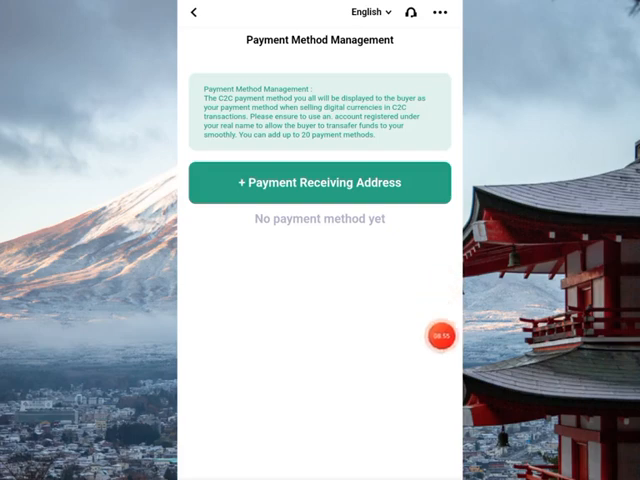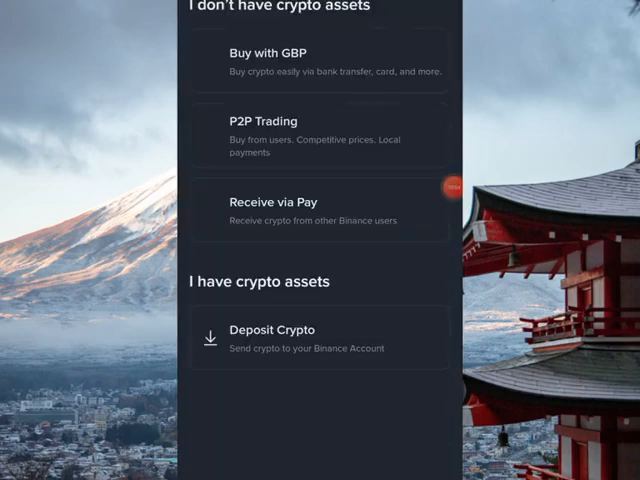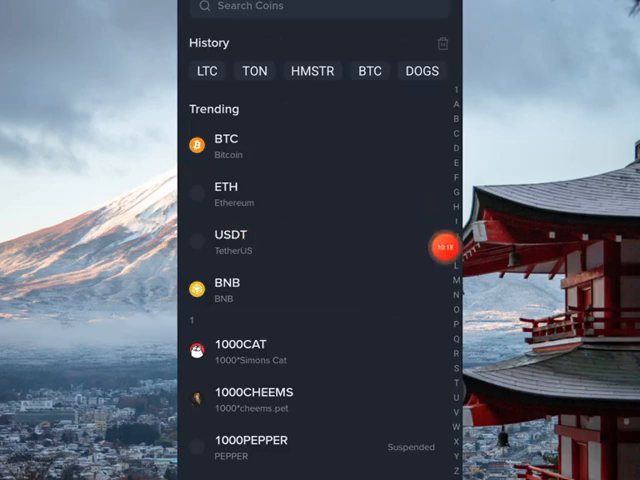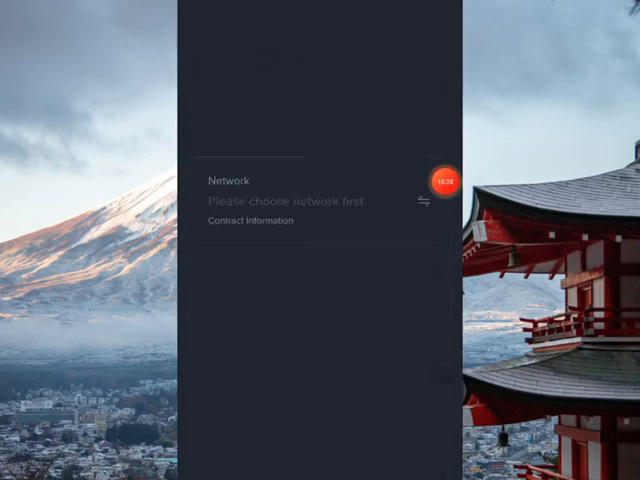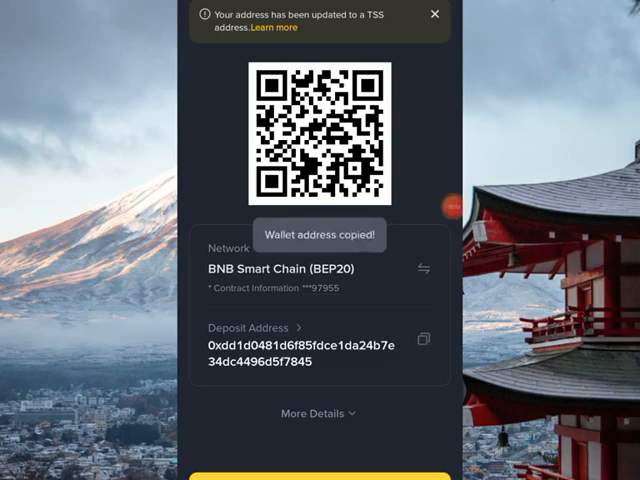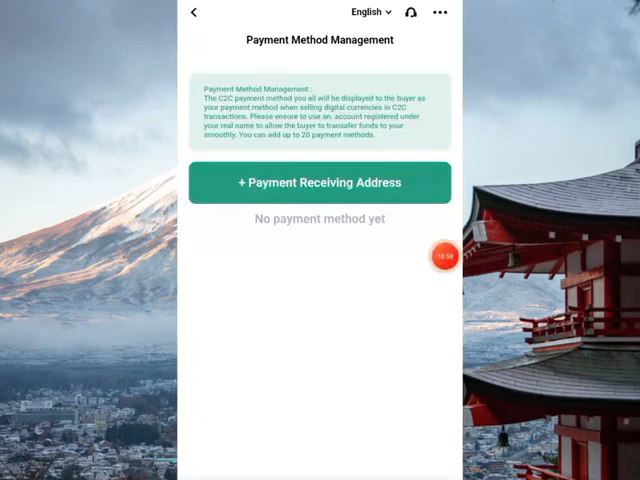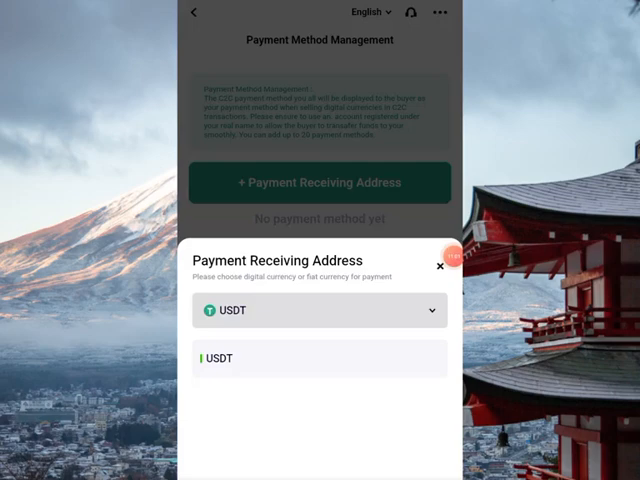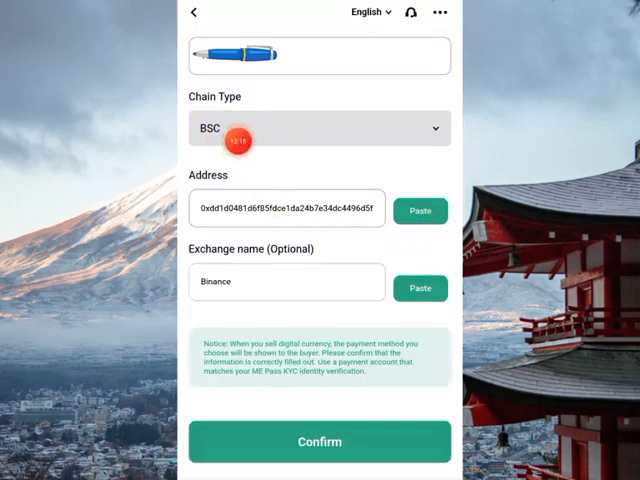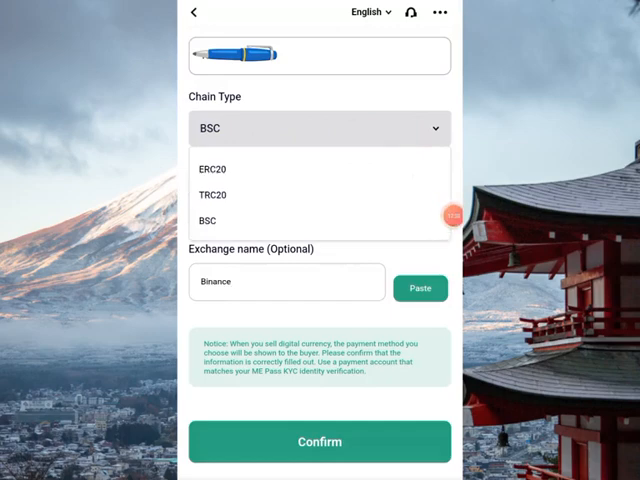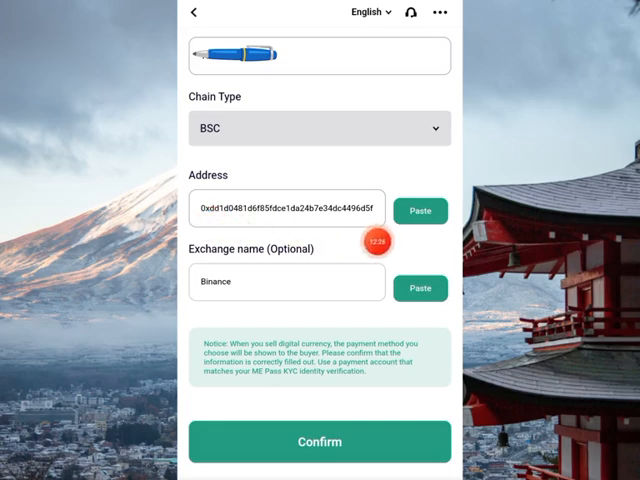So let's go get an address from Binance. Click on deposit crypto. And let me go for BNB Smart Chain, because Binance is very considerate when it comes to transaction charges. Click on payment receiving address. Select currency, select the network. The address, of course, that's Binance Smart Chain in this case, right? You have a list of networks here to select from, ERC20, TRC20. You paste the receiving address and you enter the name of the exchange, which is optional, right? Note, then you click on confirm.